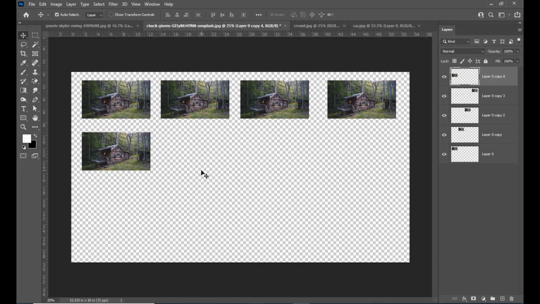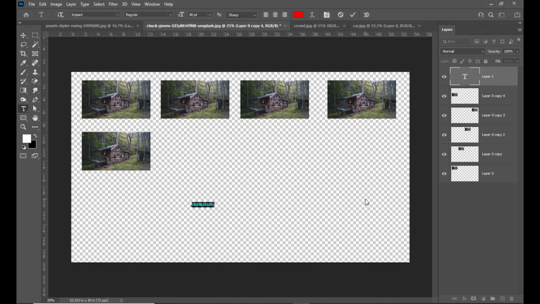So how can I do it? If I want to put it on a single one, it's very easy. I will just type beautiful house, and I will just increase the size of this text. If I want to put this particular text on a single image, it's very easy.